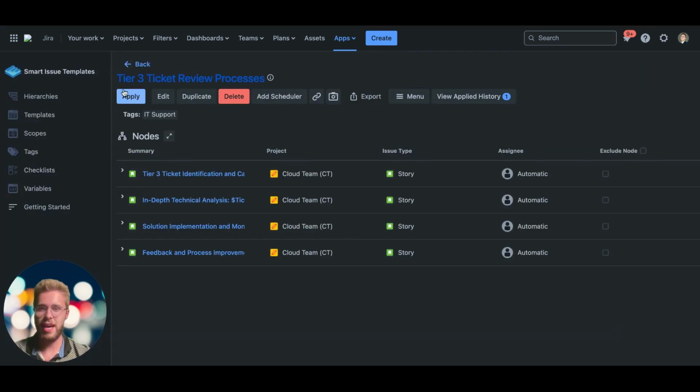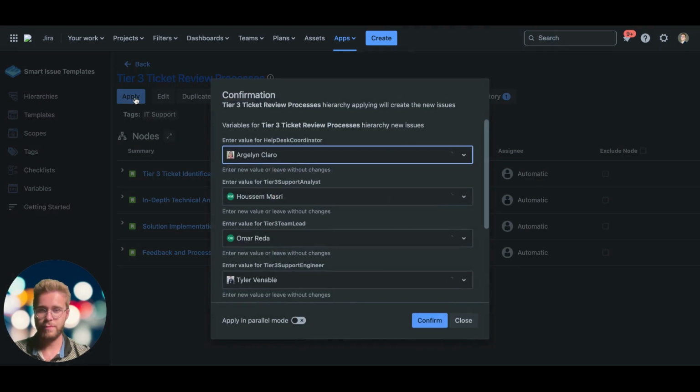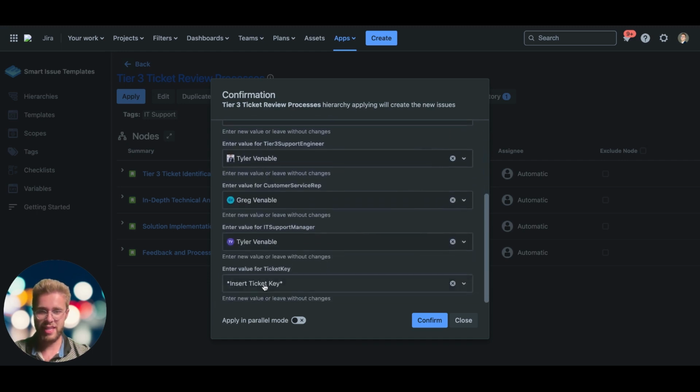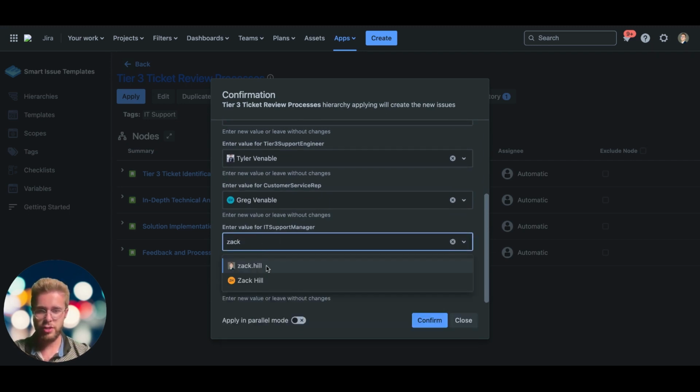We are back inside our traditional hierarchy screen here. Now we are going to apply this hierarchy. So I'm going to click apply. As you can see, we have all those variables that we looked at before for our users. I'll scroll down here and we have that ticket key. We'll just do 1, 2, 3, 4, 5 as the ticket key. And we will say that I will be the IT support manager in this scenario.